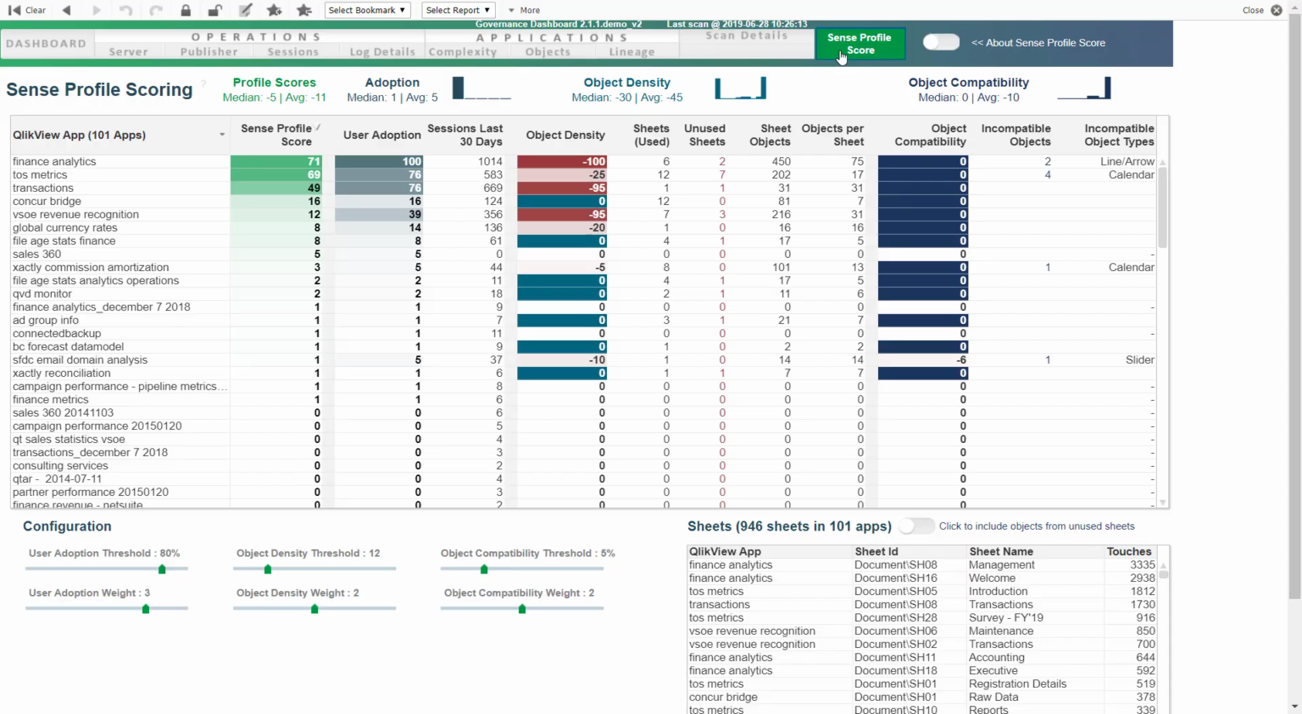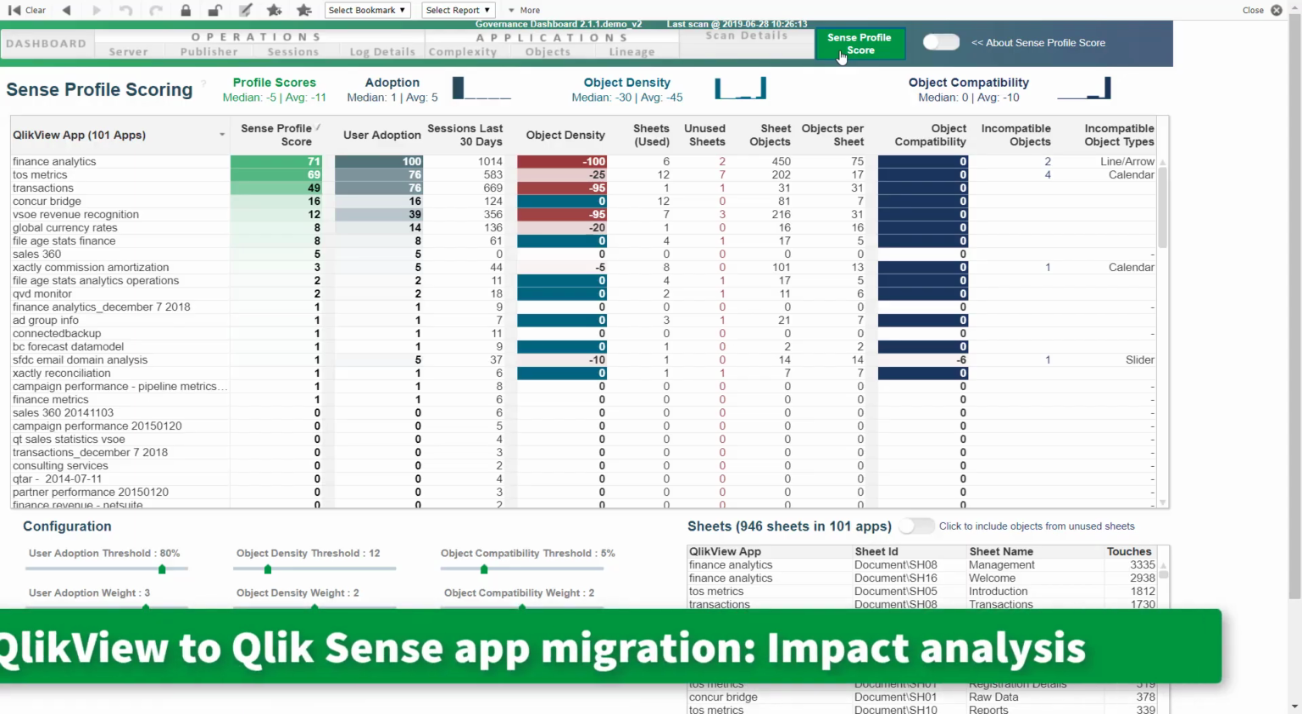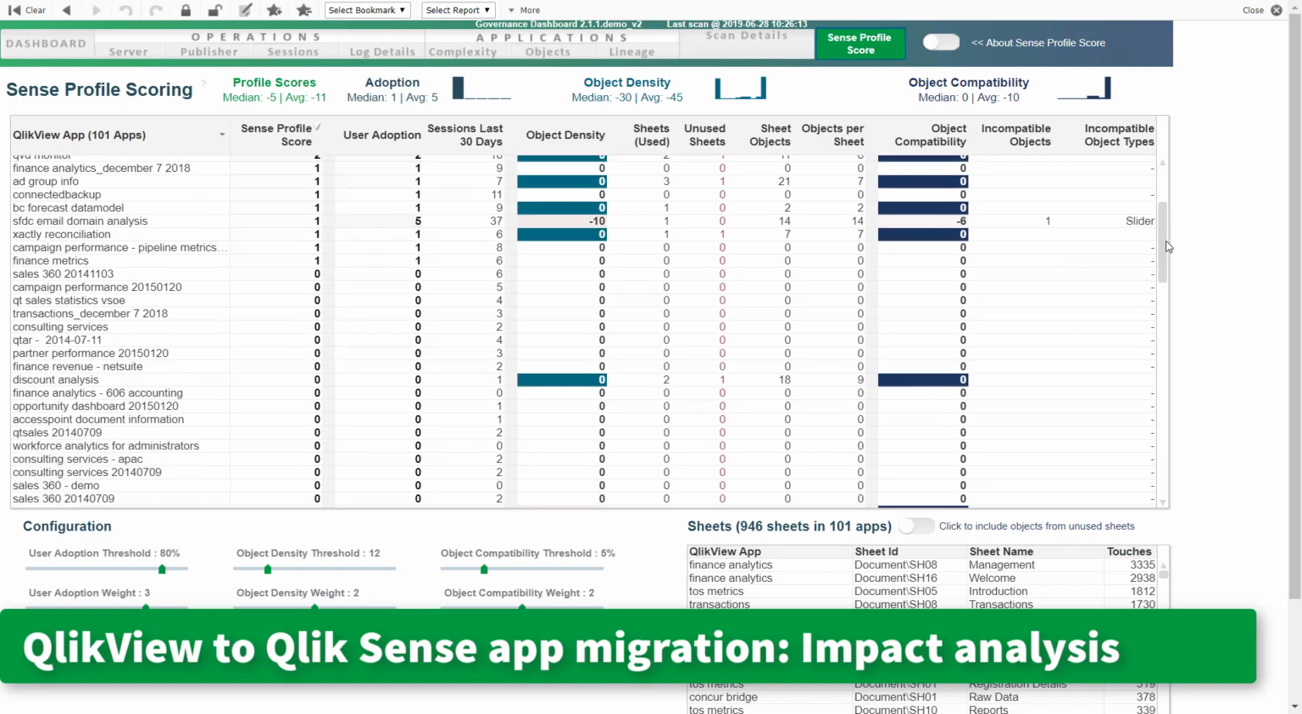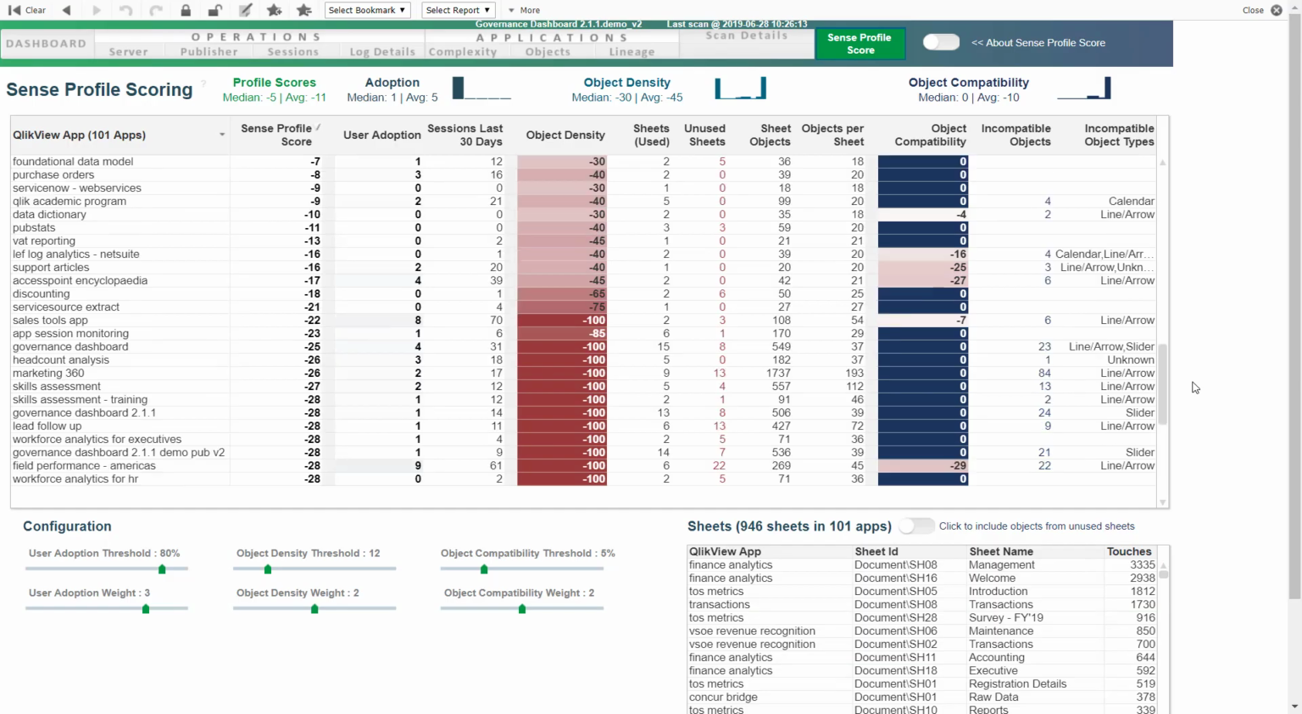For when you're considering a dual-use environment of both QlikView and Qlik Sense, or even if you're looking to switch over to Qlik Sense entirely, the QlikView Governance Dashboard can assist you with such questions as which apps you should be looking at, and what would be the potential impact involved when migrating QlikView apps over to a new Qlik Sense environment.